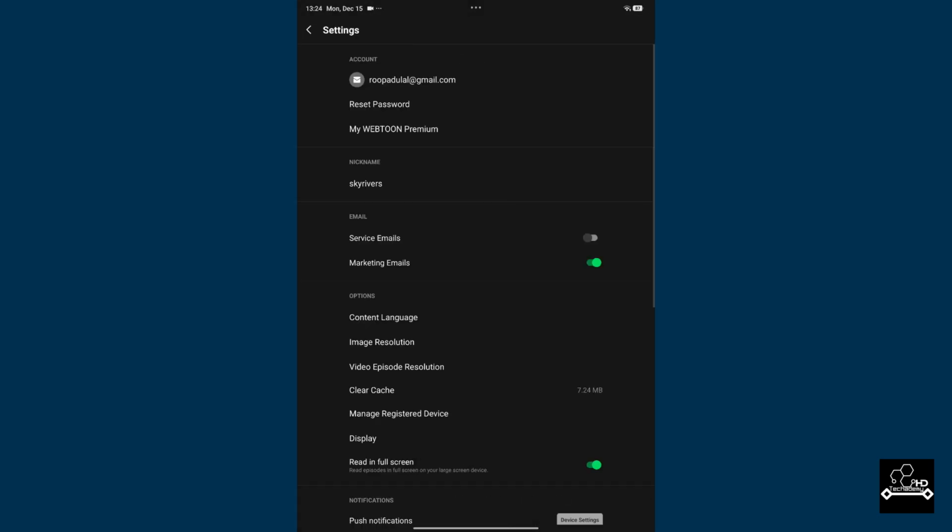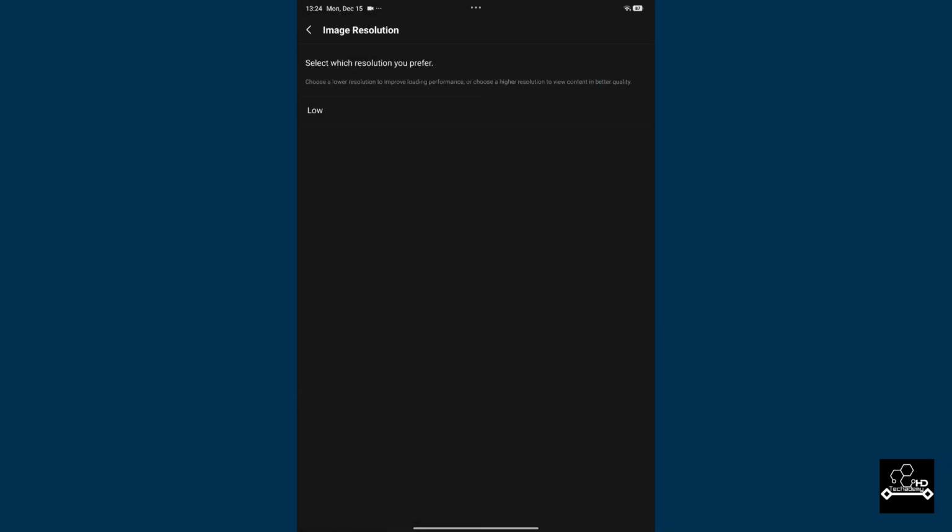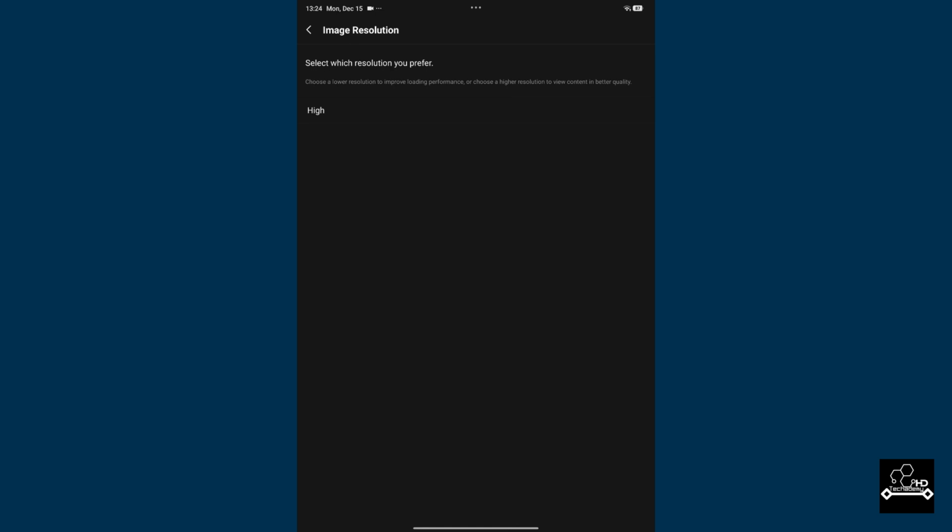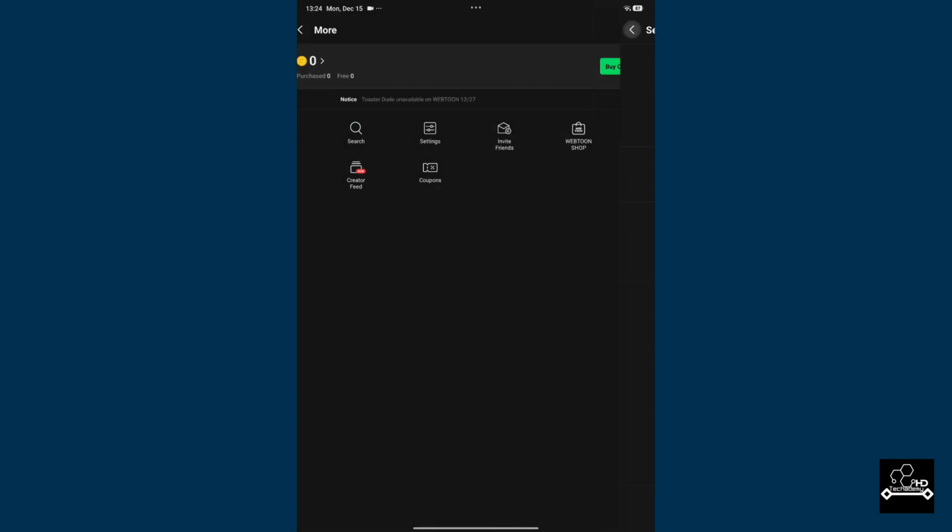Once you're inside the Settings tab, look for the Image Resolution option at the bottom, tap on that, and then click on the resolution options provided on the screen. You can select between high to low resolution. After making a selection, you'll then be able to change the image resolution.